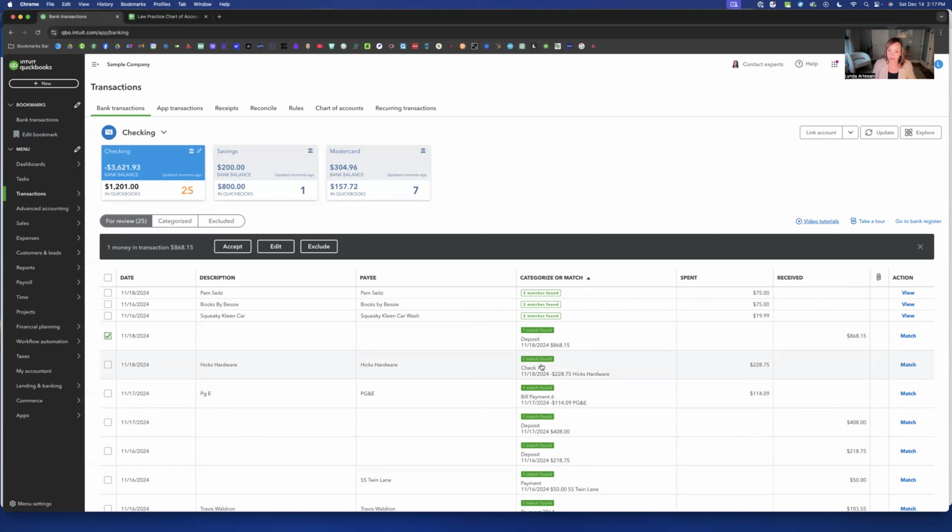So when you see this green one match found, you don't want to enter Hicks hardware again because it's already in the system. You actually want to match the bank feed transaction to the transaction that's already in place. So in this case, somebody actually printed a check and gave the check to Hicks hardware, and because the check was printed out of QuickBooks, it's in place in the system. So you wouldn't want to replicate that. You don't want to double up the information.